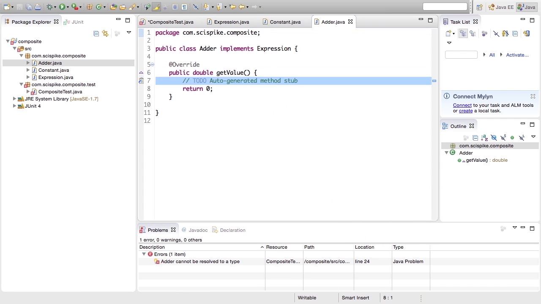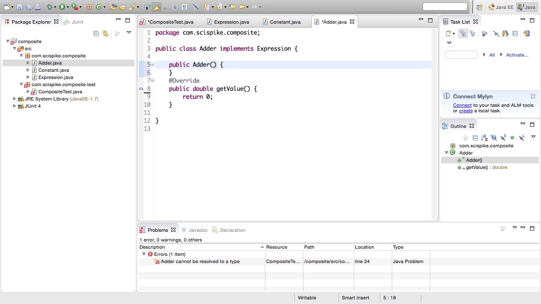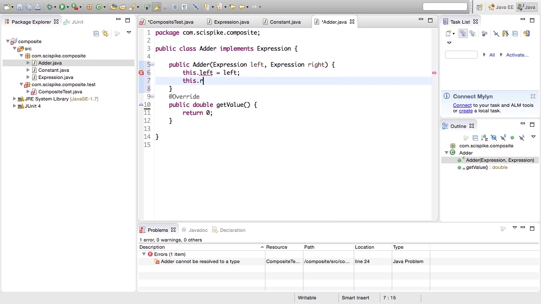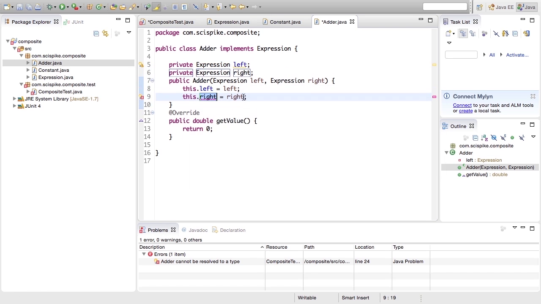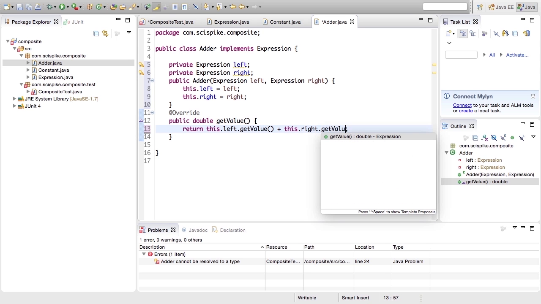Now the adder class needs a constructor that takes two expressions, the left and the right. And I can use the trick again by saying this.left equals left and this.right equals right. And then use Eclipse to construct the two fields. That's just, again, a shortcut. And finally, we need to fix the getValue method. And all that should do is to go and grab the left value and then add that to the value from the right-hand side and return it.